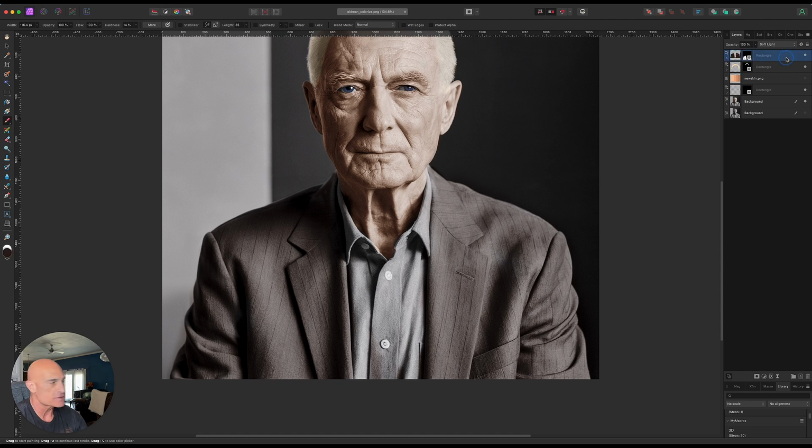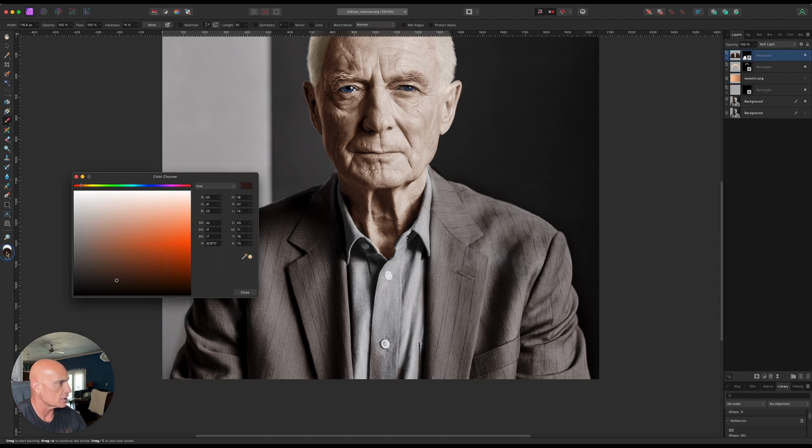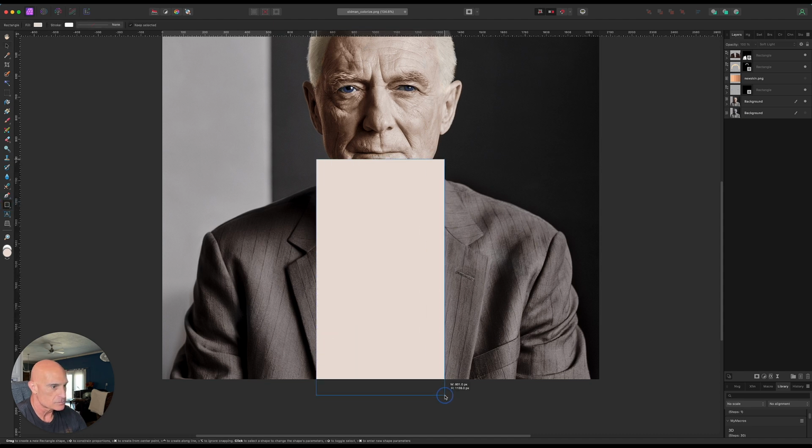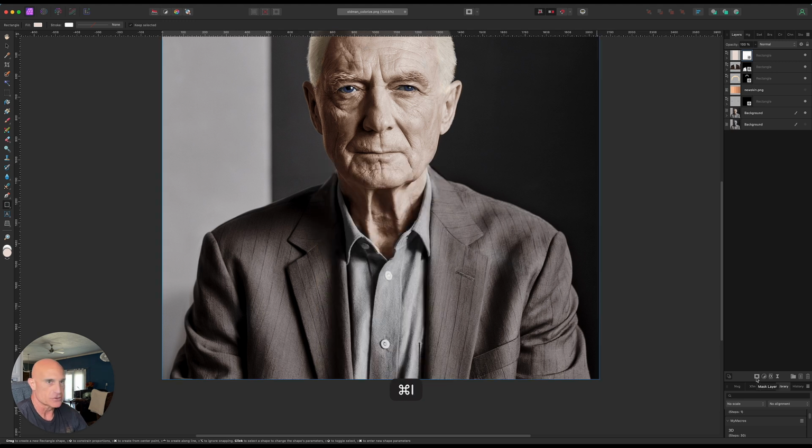All right, that's done. Last thing we do is pick a shirt color. We'll make it like an off-white. And we'll draw our rectangle there. Give it a layer mask. Invert the mask. So as you can see, very repetitive here, but very easy to do.